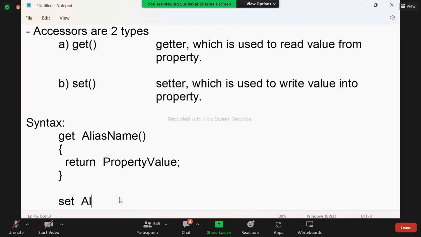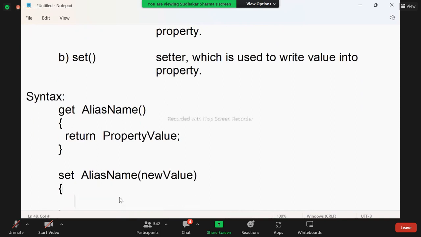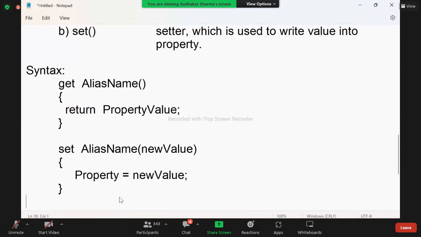Setter means set. We have to use an alias name. It should take some new value, and what it has to do is set that new value into the property. That means getter is used for reading the property value and setter is used for storing the value into the property. Directly, without accessors also, we can read value and store value. But one problem I told you: if you mark it as read only, everybody cannot store. If you don't mark it as read only, everybody can store.